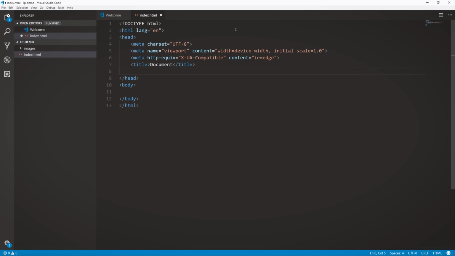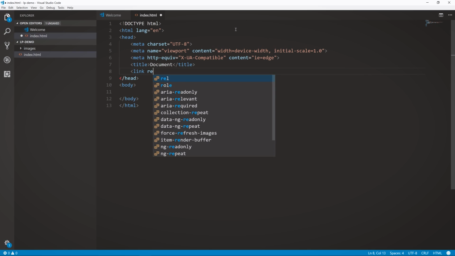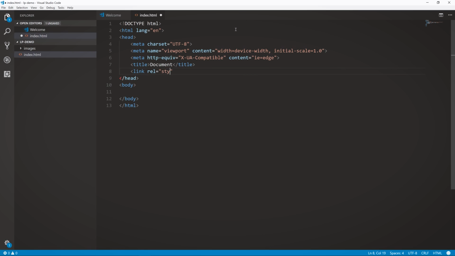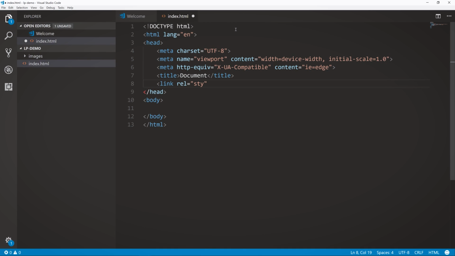Now I want to link a new style sheet. So rel equals style sheet. Make sure, by the way, I'm going to hit Control plus to get us a little bit larger. Style sheet.